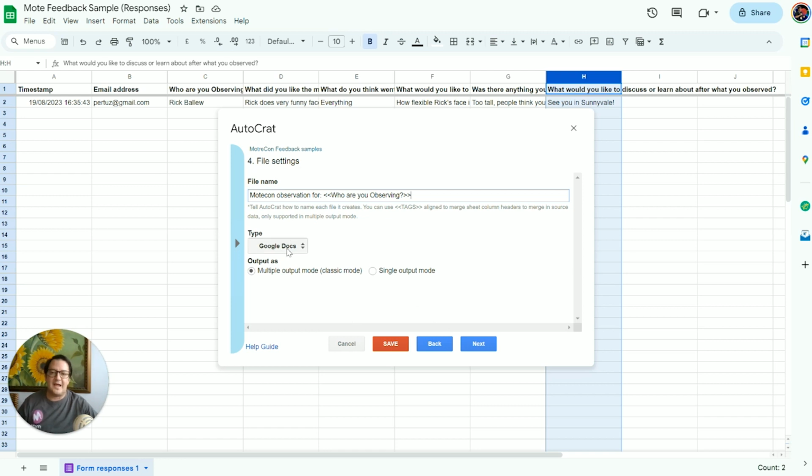So then which type of file do I want? We can do one of two: either Google Docs or PDFs. And frankly, in this case, since I'm going to use this as a tool for feedback, I prefer Google Docs because I want to be able to edit this and share it with the person. If I make it into a PDF, it's all fine and dandy, but PDFs are technically immutable.